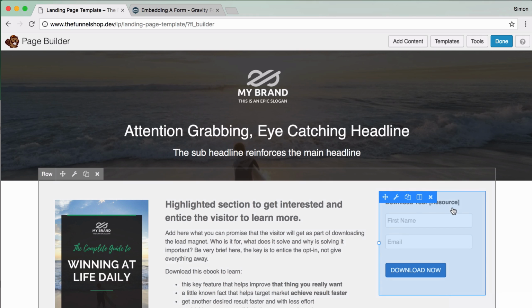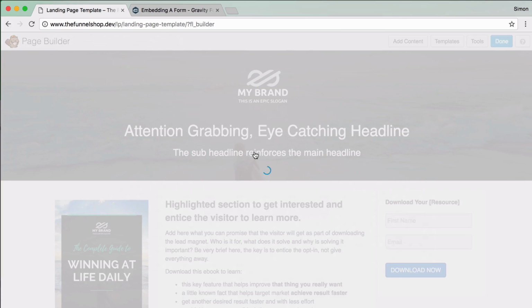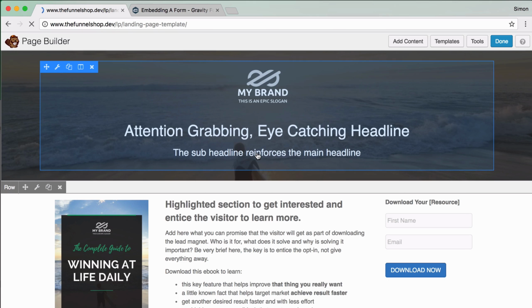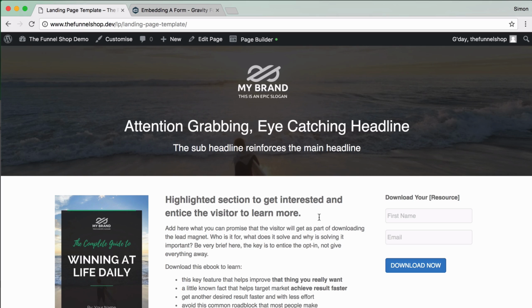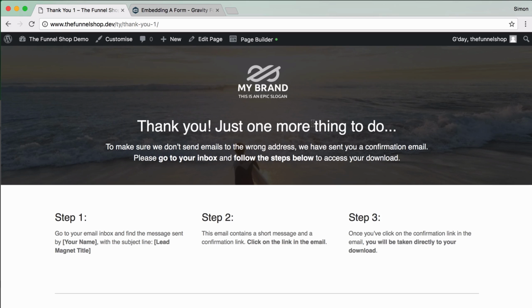All right, so now I've got download your resource. So we'll obviously change the resource to the name of the lead magnet. First name, email, download now. All right, I'm going to hit publish changes. Alrighty, so now I'm going to test it out. So I'm going to put in Simon and then put in my email. Click on download now, and then that should take me to the thank you page with my extra instructions. All right, so there we go. There's a couple more things to do, but we're almost there. And that's how you install a Gravity Forms opt-in onto your landing page.